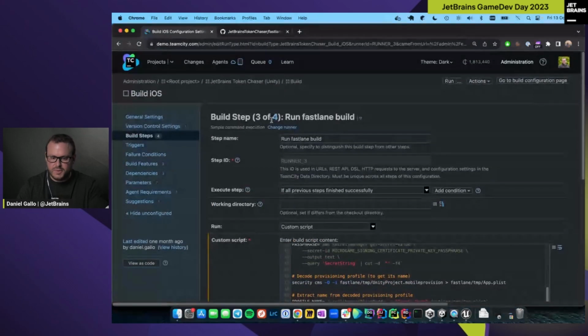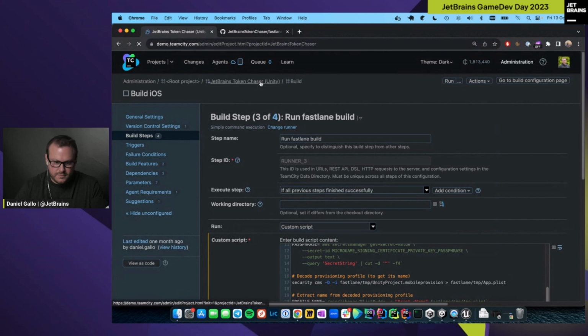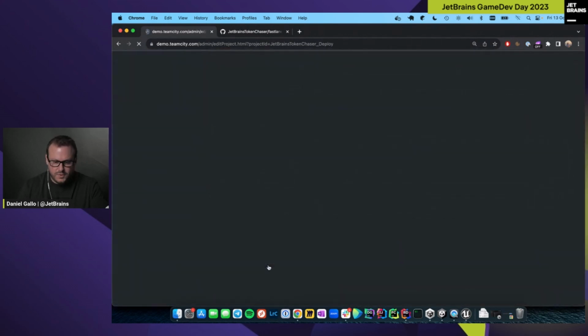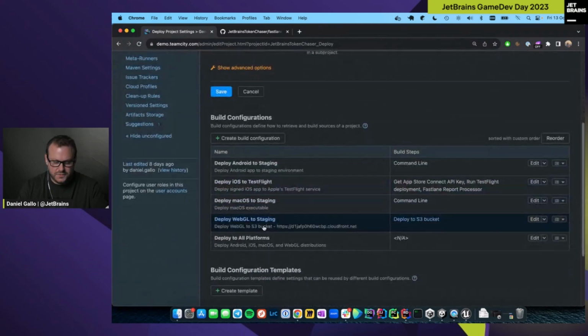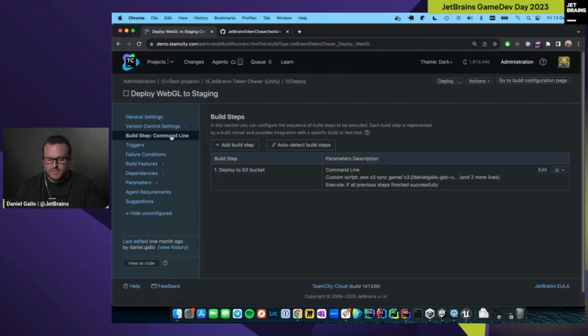So that's how the game is being built by TeamCity. And then if we go down to the deployment, we'll look at how the deployments happen. So first of all, the web version of the game, so the WebGL version, the way that this is deployed is we deploy the web version of the game to a S3 bucket, and that's running as a website.